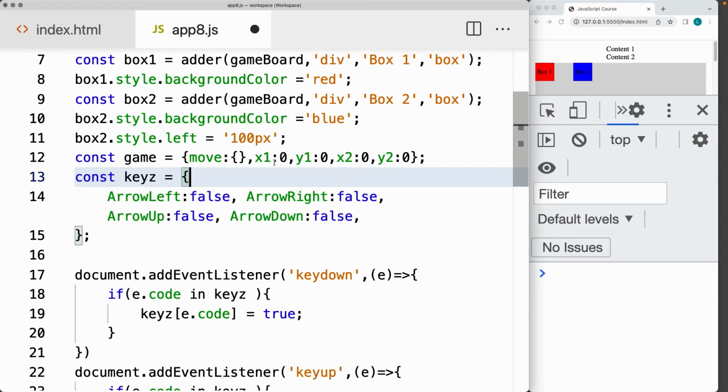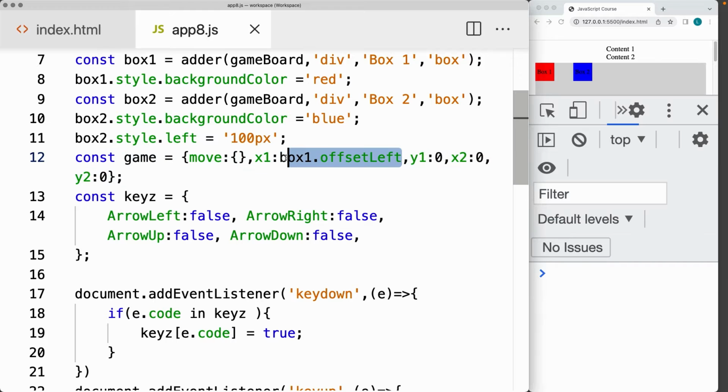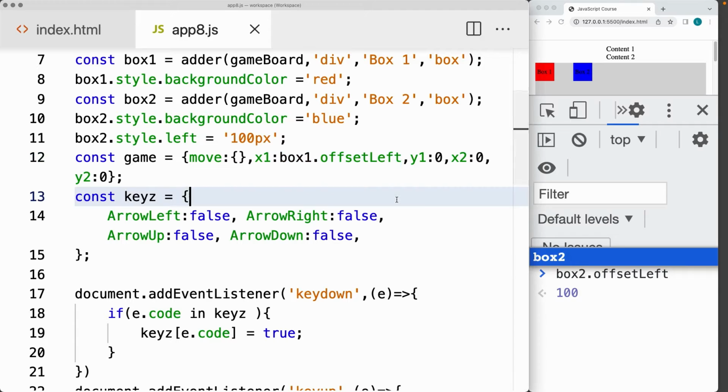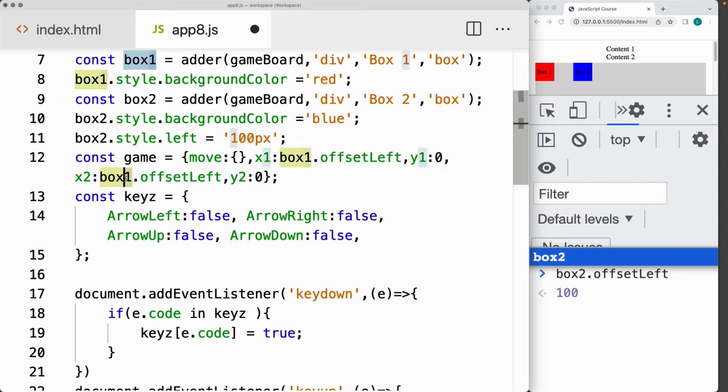So we can also set these dynamically now that we've created the elements, so that's going to be coming from the box offset left value. And that's just a property that's on the element. So we got the box 1 offset left, and box 2 offset left is going to be at position 100 because we've set that value there. So let's update that to box 2 offset left. So these values within the game object are going to match with where we've got the position of the elements. And this is going to be providing us a way to move the elements on the page.